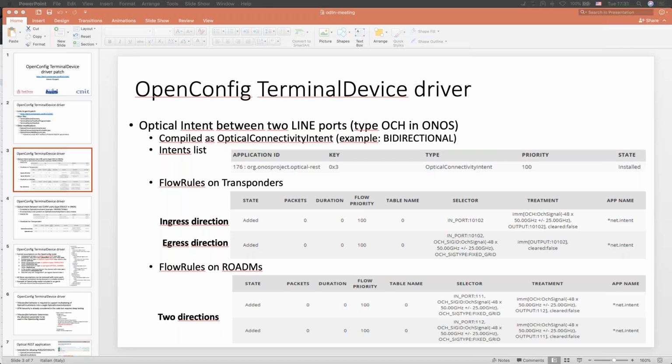I just did some screenshots from an instance of ONOS that we have working in our lab using this OpenConfig model for the transponders and for some ROADMs that we have in the lab. We are using a model that is not still compliant with the OpenROADM, but we are working in that direction. So here you see that we have requested a bidirectional intent between two line ports.